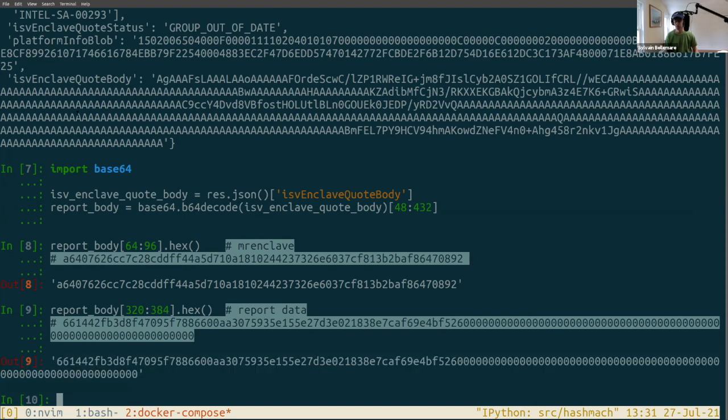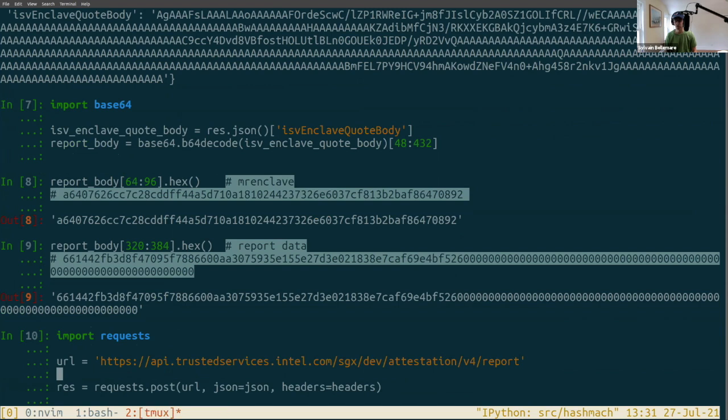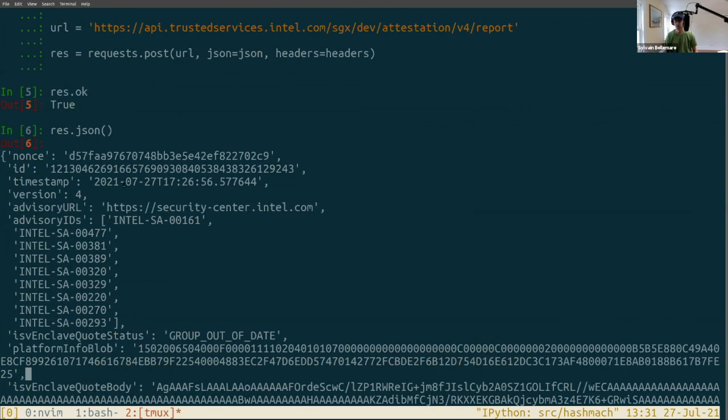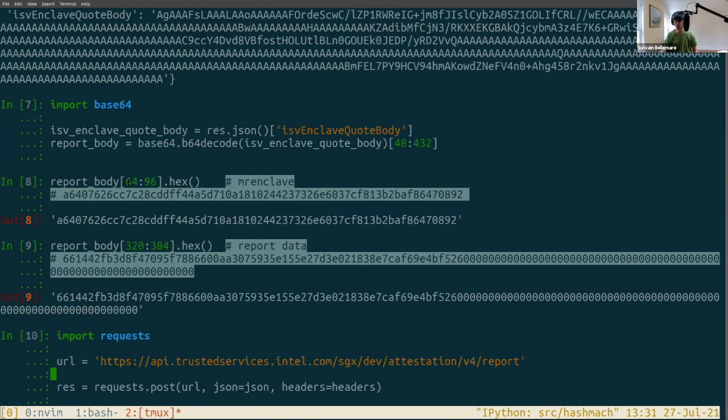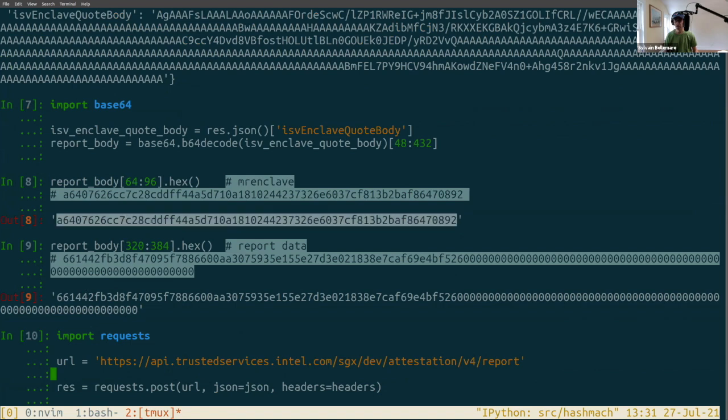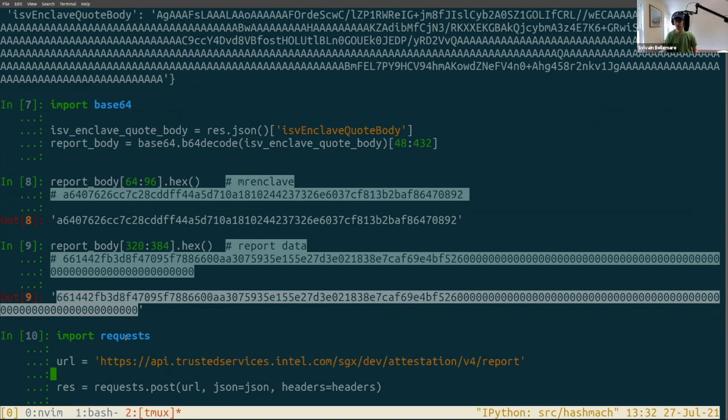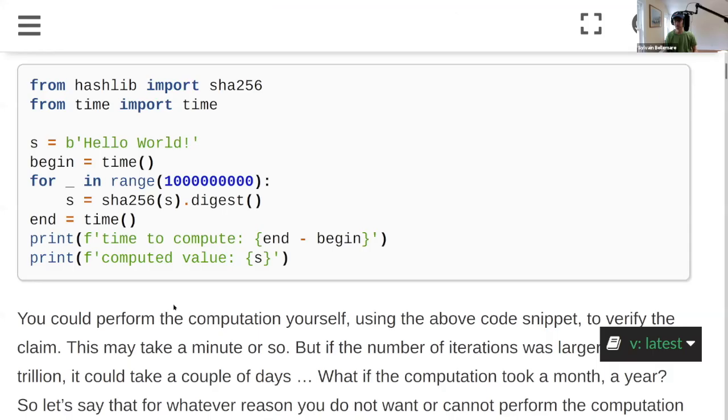Because Intel says this report is okay, we're like, okay, cool, that means the hardware is legit. And now if this MR enclave matches the one that you expect, then you say, okay, I can trust this result. So I don't need to redo the computation myself, okay? That's really the main goal here.